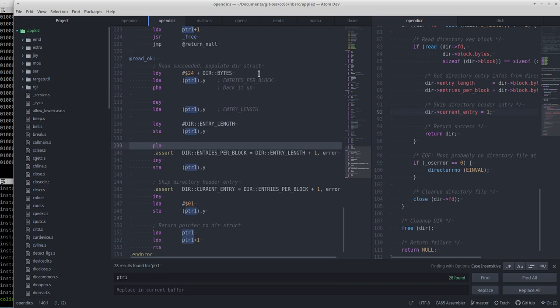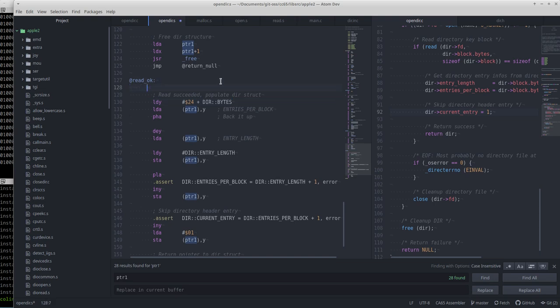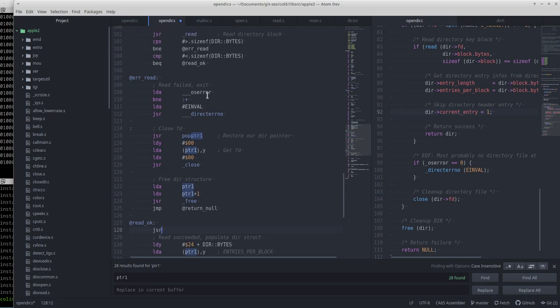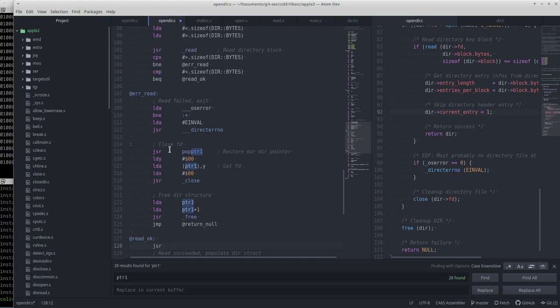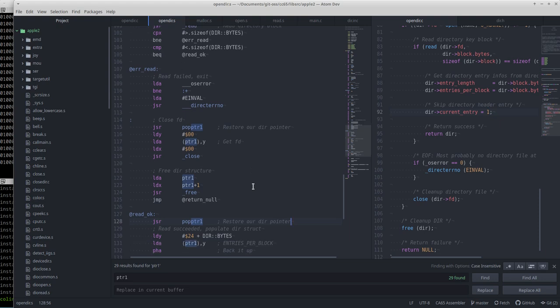Oh god, I know what's going wrong here. I absolutely forgot. Read. Yeah, I forgot that. So I wrote whatever, wherever. Let's try again.